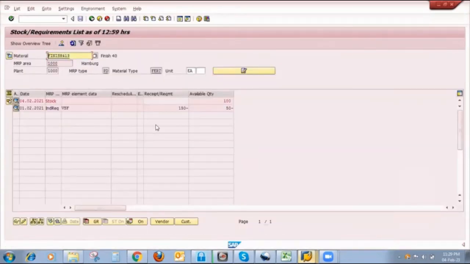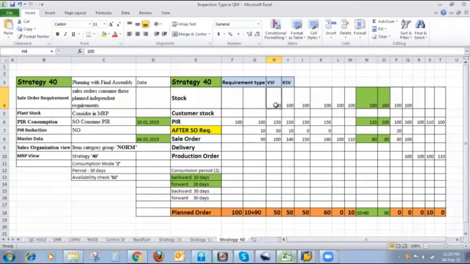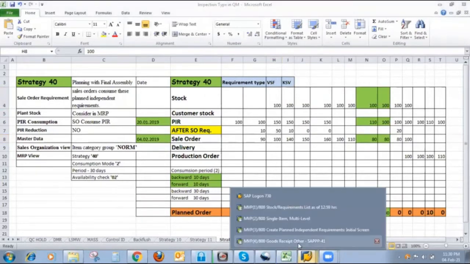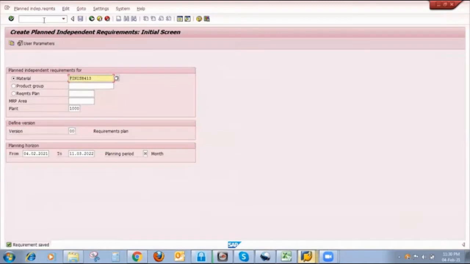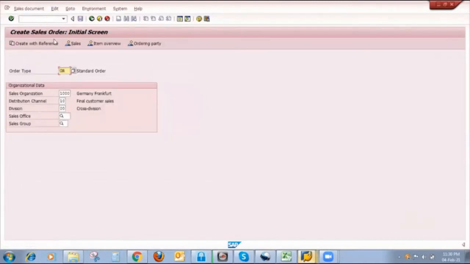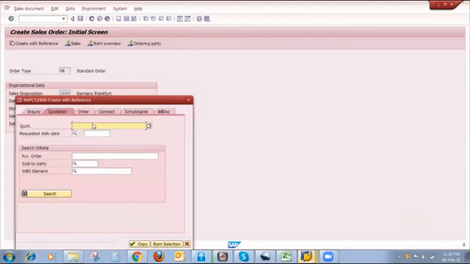Now friends, all of you know that stock is 100 and independent requirement is 150. If I run MRP in that situation, a planned order of 50 comes. But my scenario is like that. Total stock is 100, PIR is 150 and sale order requirement is 100. So friends, if I create a sale order for that particular finished product, what happens? You will observe.